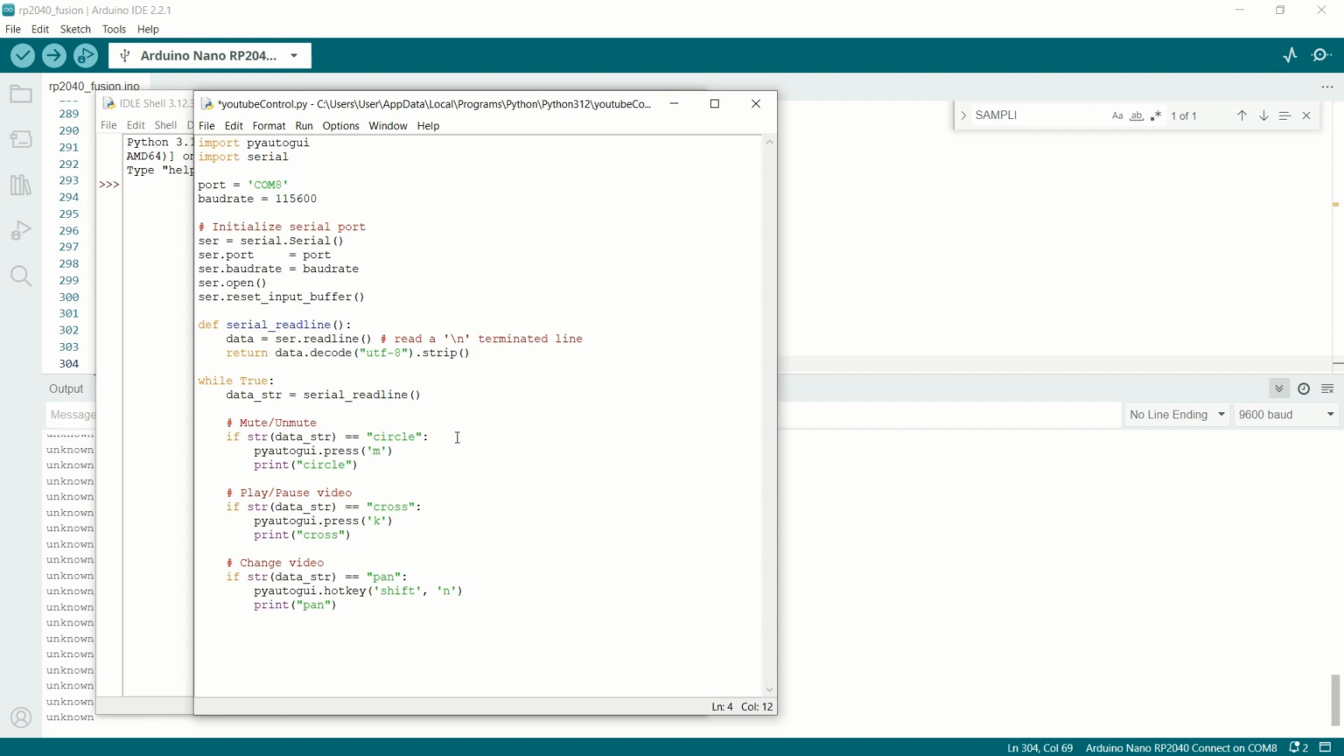For example, if you're watching a YouTube video and you press M, it's going to mute the video. And if you press M again, it also unmutes it. Again, if you press K, it's going to play and pause the video. And if you press Shift N, it's going to pan, meaning it's going to shift the video to another one.